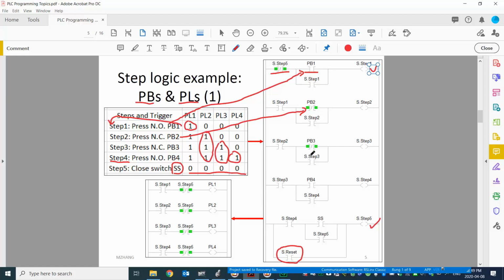Okay, that's the first part for the steps. Then the second part: how do we energize the output for the PLs? You can see here PL1 is energized from step 1. That's the step to turn it on. They all turn off at step 5. That's why the second part is examined off at step 5.